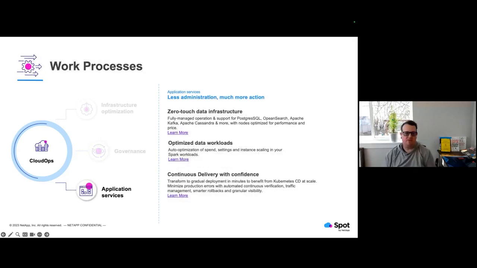And we drive that even further by making it so that your application workloads really benefit from less administration and much more action. We provide zero-touch data infrastructure, fully managed operation and support for open source databases with nodes optimized for performance and price. We optimize your data workloads to ensure that your spend, your settings, and your instant scaling in your big data workloads are managed.